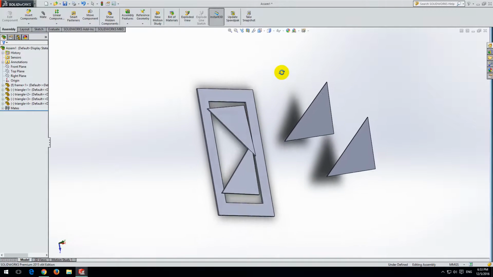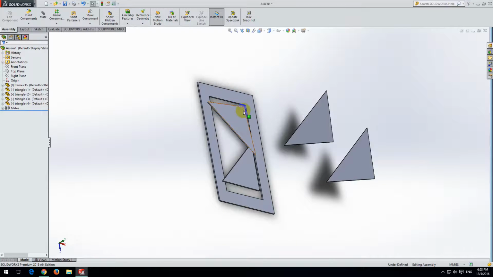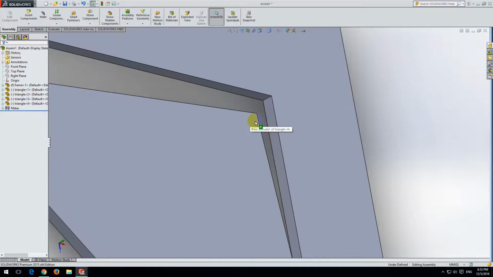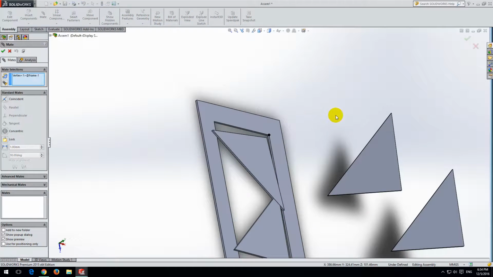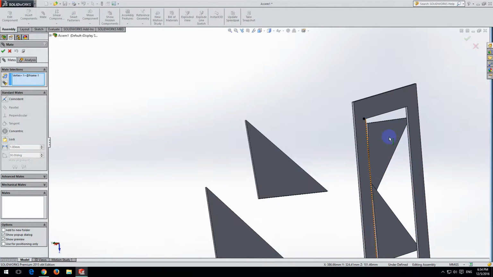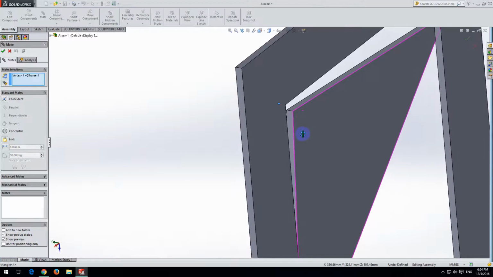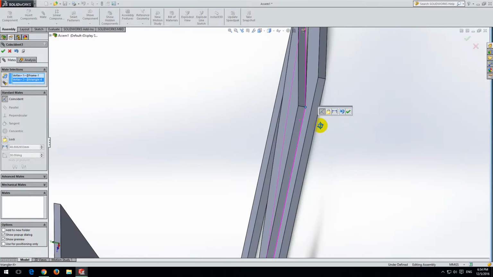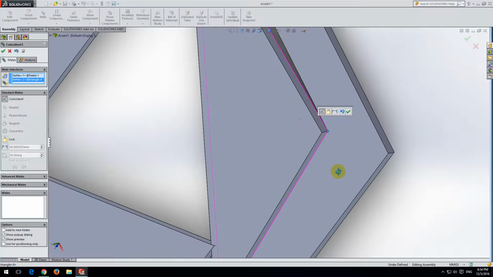Okay, so let's move it, let's say that way with the scroll wheel, zoom in with the scroll wheel also, and select that point which is facing towards us, not that one but this one. And after clicking on that point, mate again, and now turn it around to select the other point of the triangle, this point. And now those 2 points are in the same position.